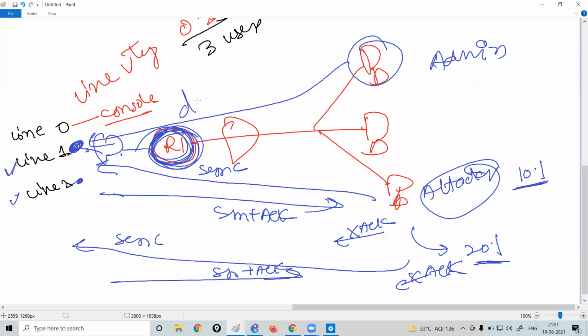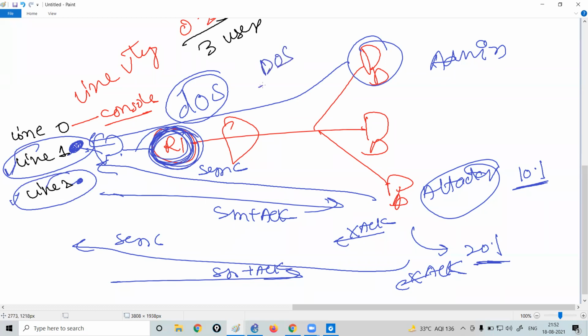So it will say denial of service. The router will say that the service is not available. It is going to deny it. Why? Because it is already being occupied with its full efficiency. Okay. And that's why this is something called a DoS attack. DoS is what? Denial of service.